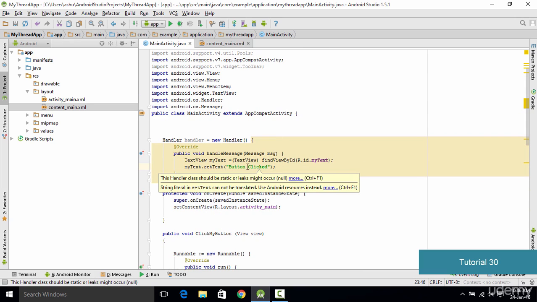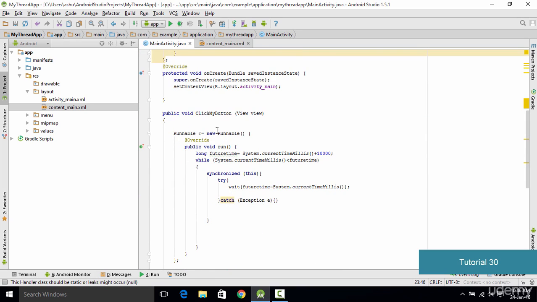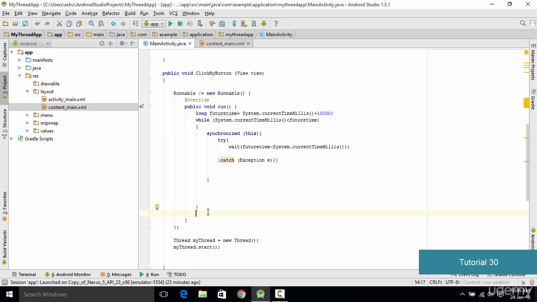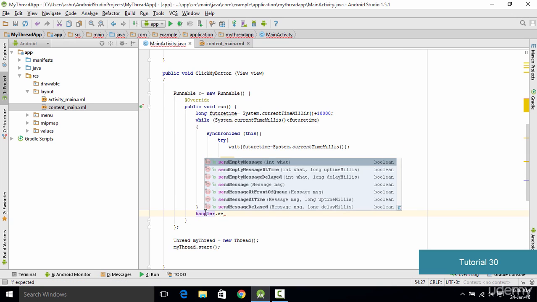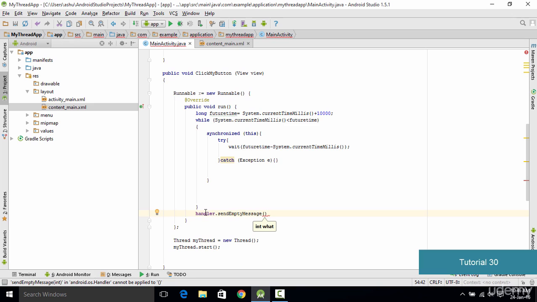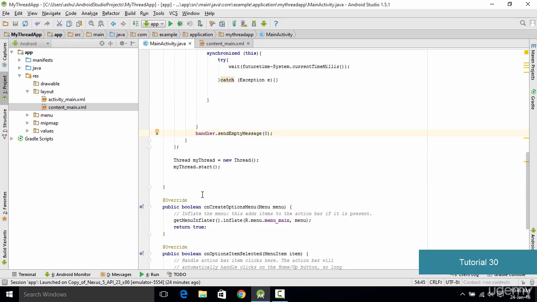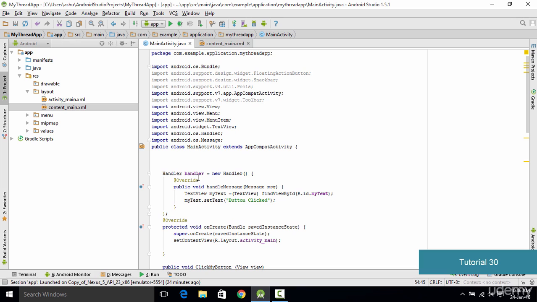Now the next thing we need to do is call this handler. So we go inside this click my button right over here, and we go exactly here in the run method, or the public void run. We call the handler and send an empty message to it. So we type handler dot send empty message and pass in 0 to it. Now once this is done, we are done with the code. So now let's check how our application performs when we use the thread.